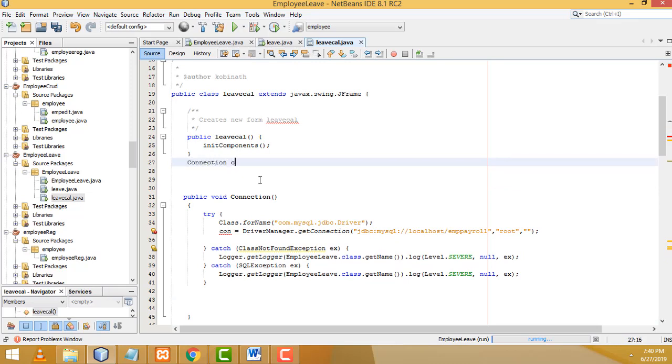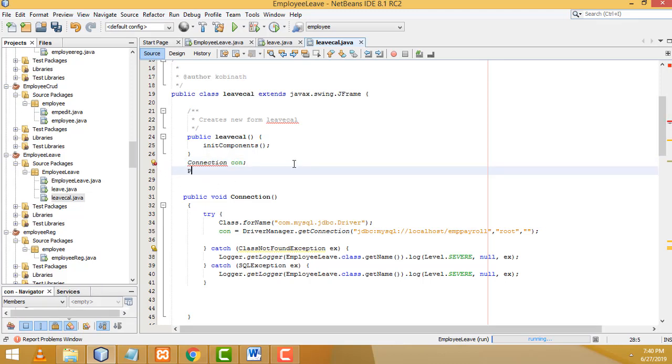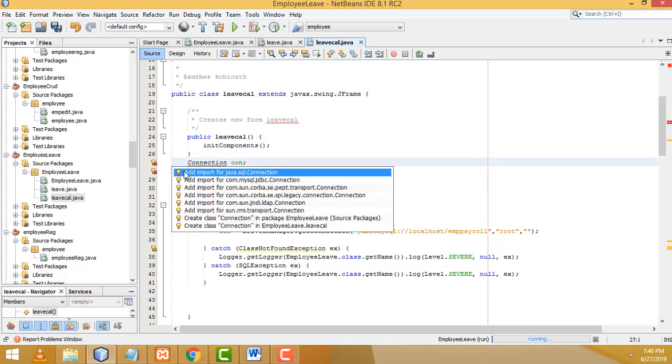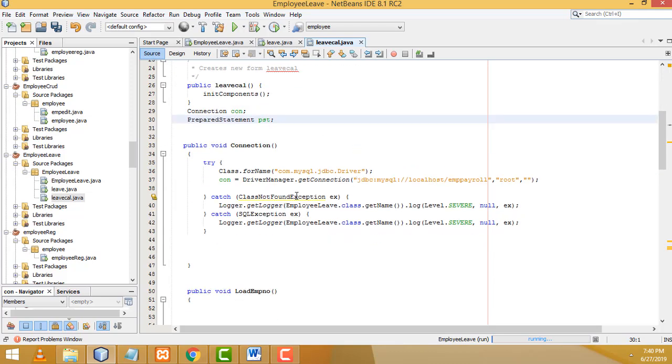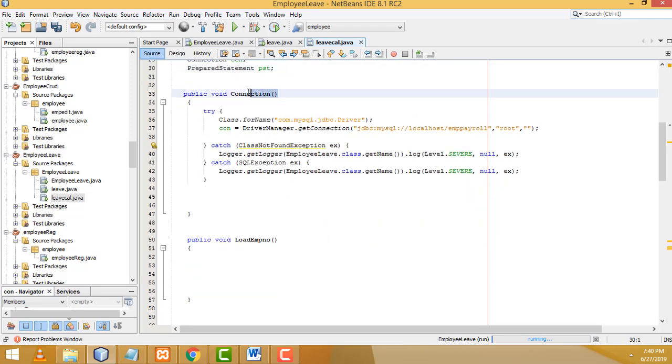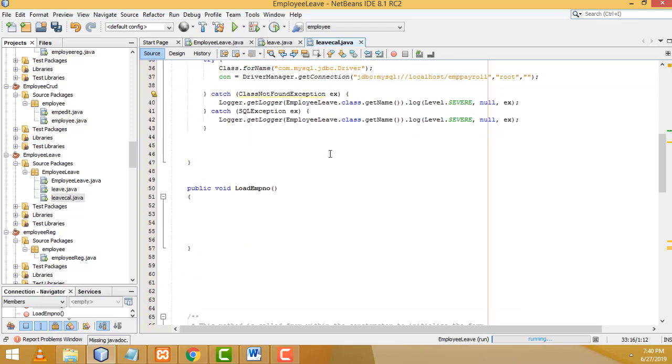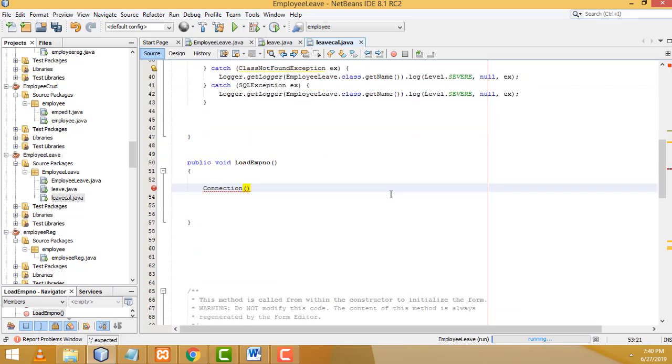After that you have to write the connection object, connection con. After that you have to write a prepared statement, pst, prepared statement as well. Now here I'm going to import the namespaces. Right click, import this one. Right, perfect. After that, this connection, Control C to copy, Control V to paste here. Right, now your connection has been created.